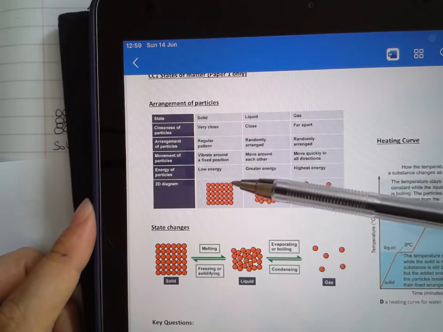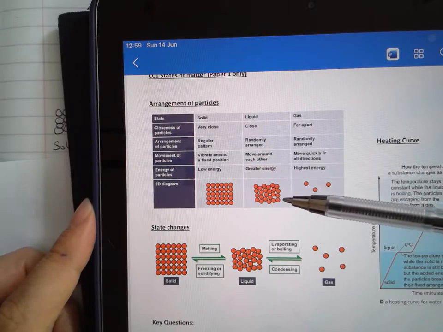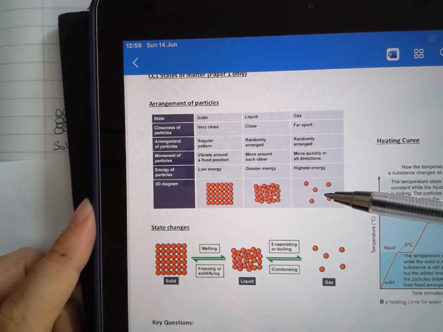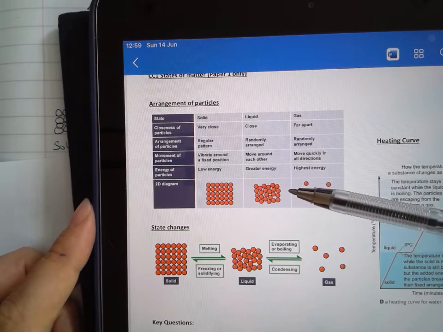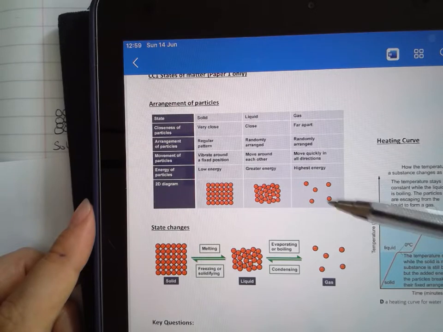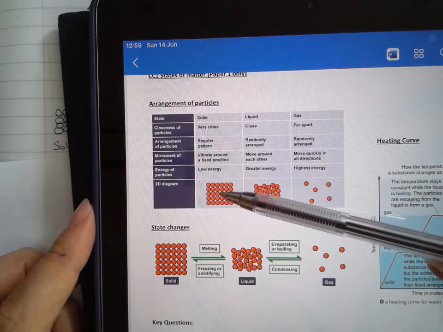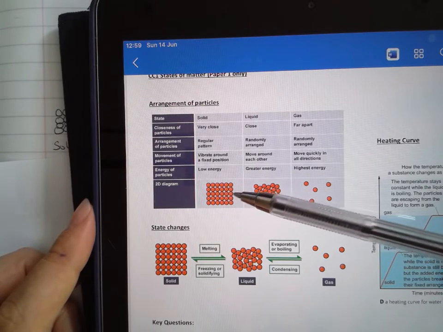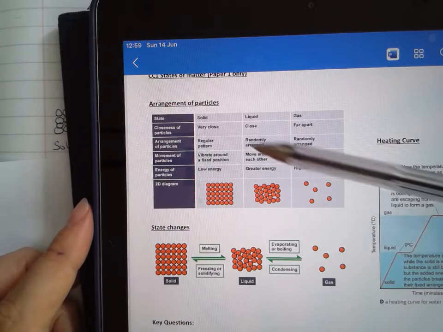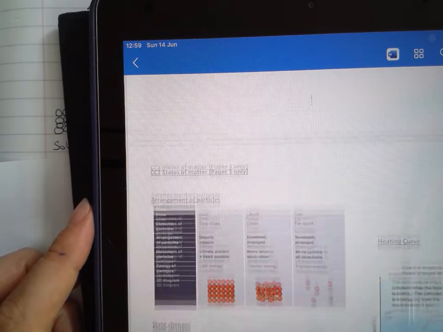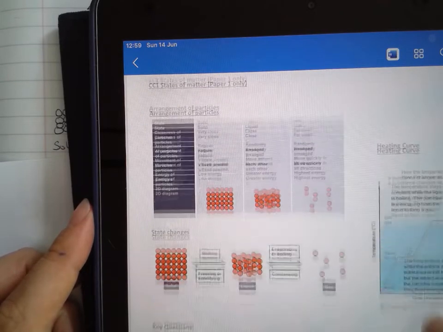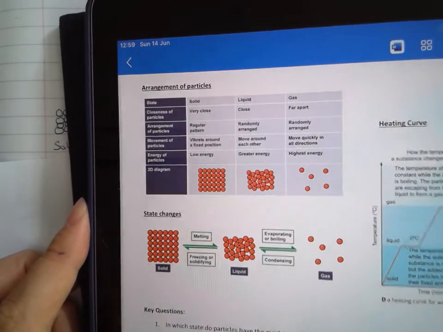So in a solid, the particles can vibrate. In a liquid, they move around each other. And in a gas, they move quickly in all directions. This table also tells you that the particles in a gas have the most energy and the particles in a solid have the lowest energy. Okay, you need to know the information in this table, which is on page 2 of your core info guide.